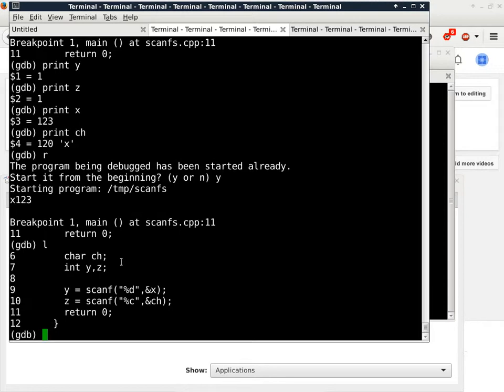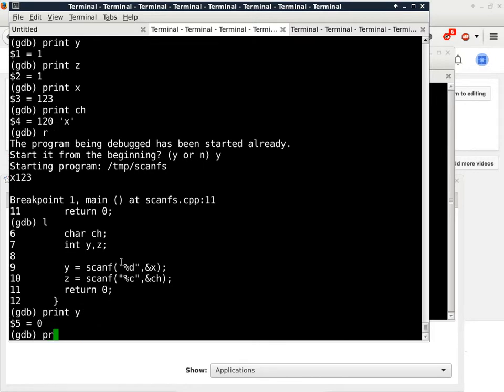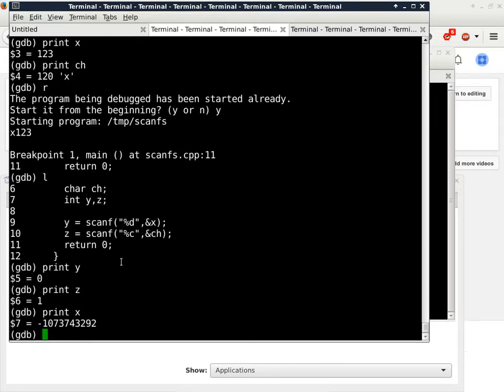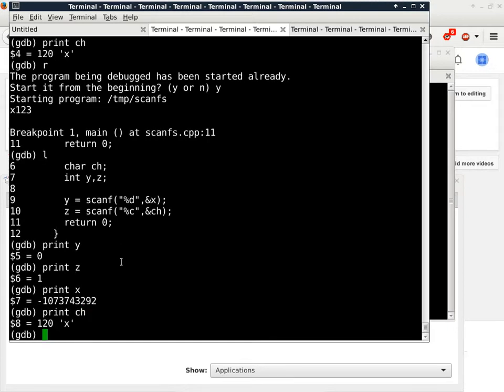Okay. So we'll go ahead and print y, which is a 0. z is going to be a 1 because we did successfully read a single character. x is uninitialized because we could not read anything into the integer. And then ch is x in this case because the first scanf on line 9 did not process anything at all. Okay, it took a look at the front of the conveyor belt and said, hey, this is not the beginning of an integer, I'm not going to touch it.